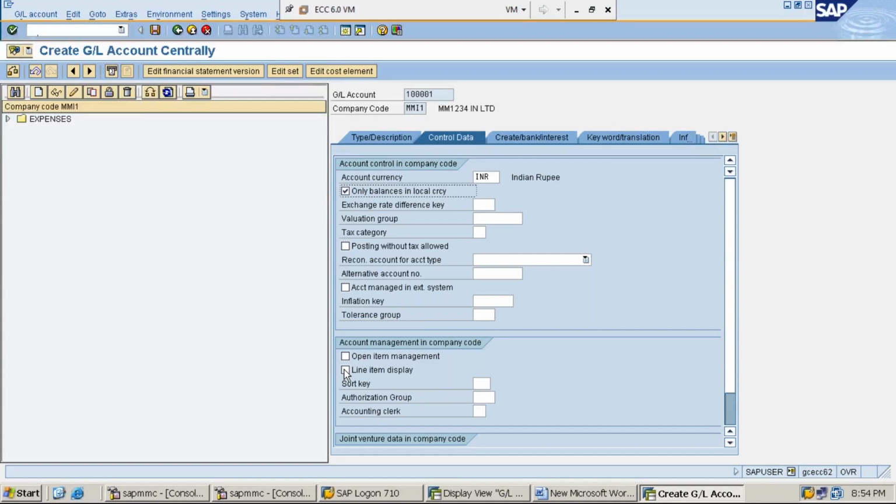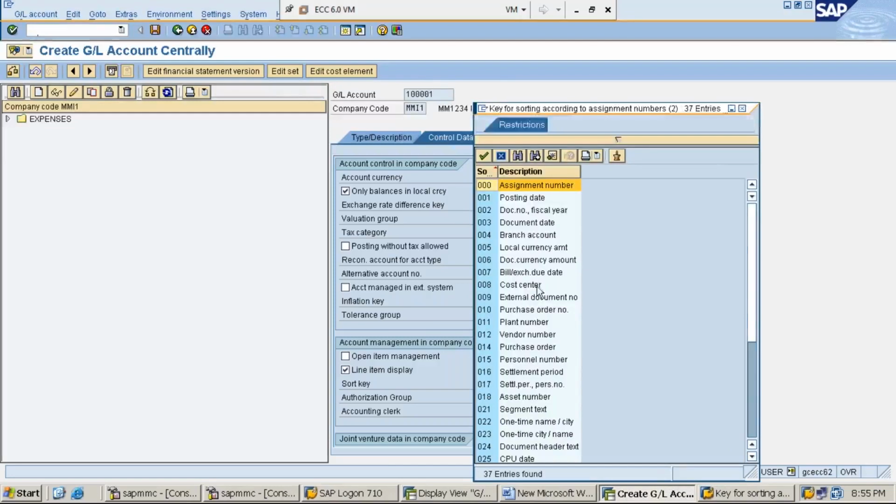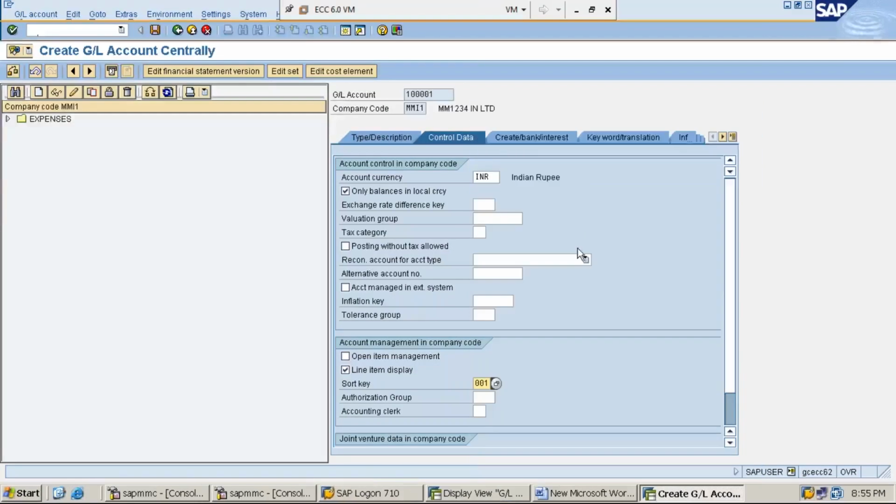Then next, select the line item display checkbox. Give the sort key 001. It need not be 001. You can give any sort key which is relevant. I have shown you already the various sort keys given. The relevant one should be taken. Slowly you will understand which one is relevant. For the time being, we are taking posting date, so give the sort key 001.